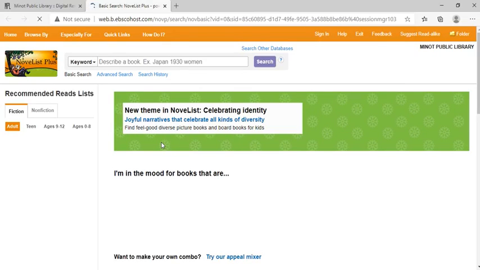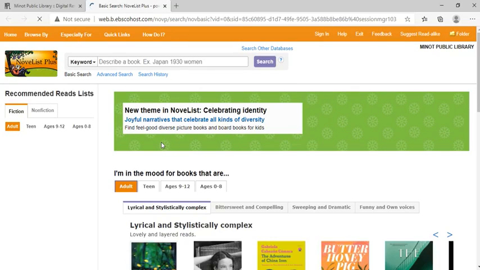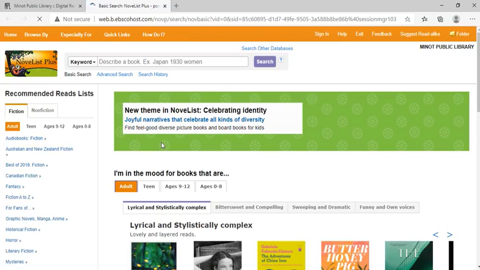Alrighty, it pops up here. Novelist is what we call a kind of a reader's advisory resource, and reader's advisory is a big word for helping people find a book they would want. An example of a reader's advisory question might be, I like Harry Potter. What else can you recommend to me? So kind of just like book recommendations is what reader's advisory is.